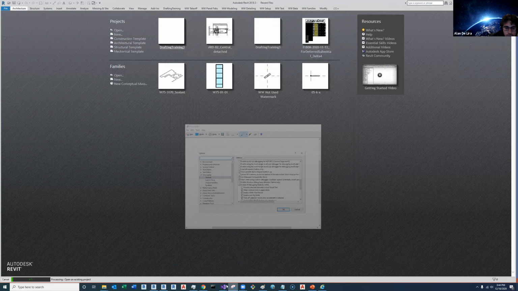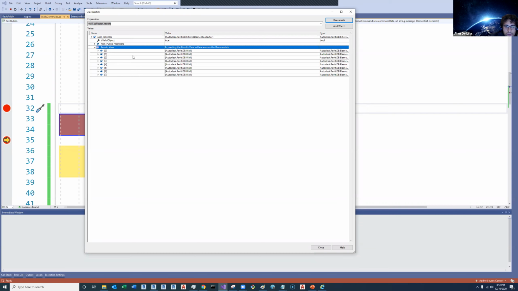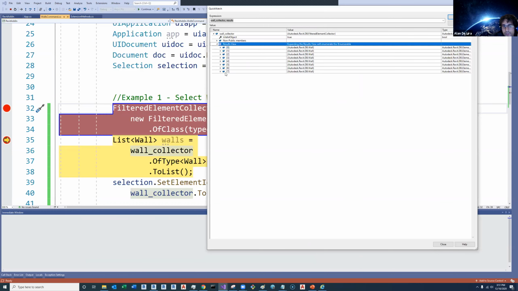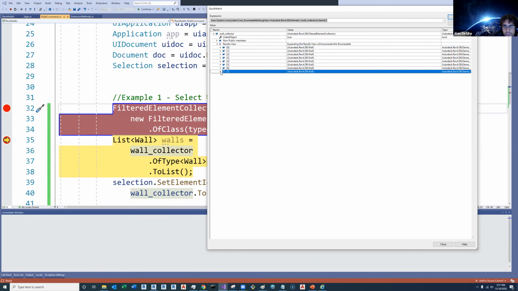This little menu will pop up under results view. You can see all of the wall objects that are inside of your filtered element collector variable. So each of these is actually an object inside of Revit. It's a wall that we filtered for.